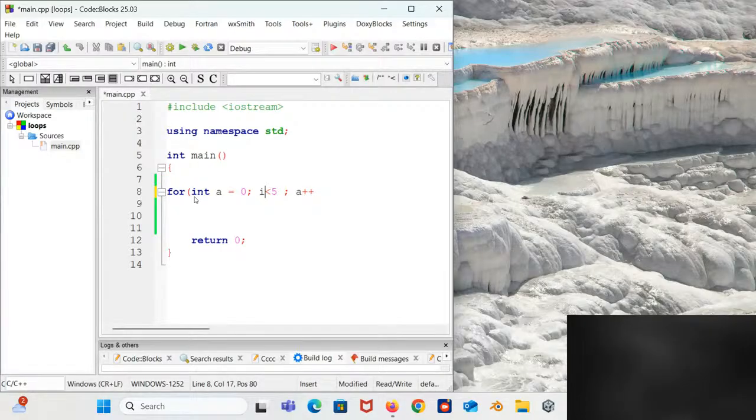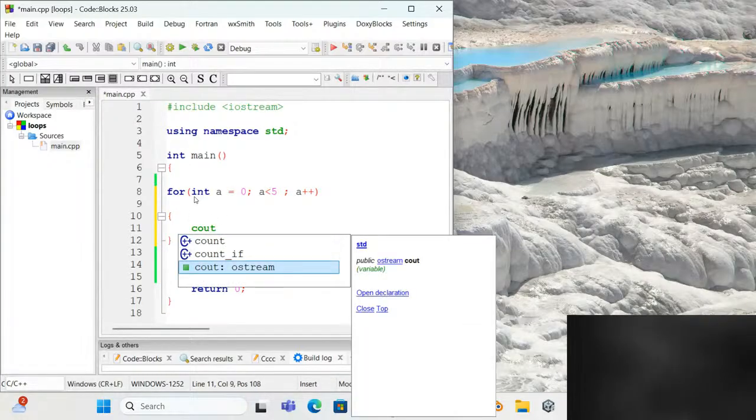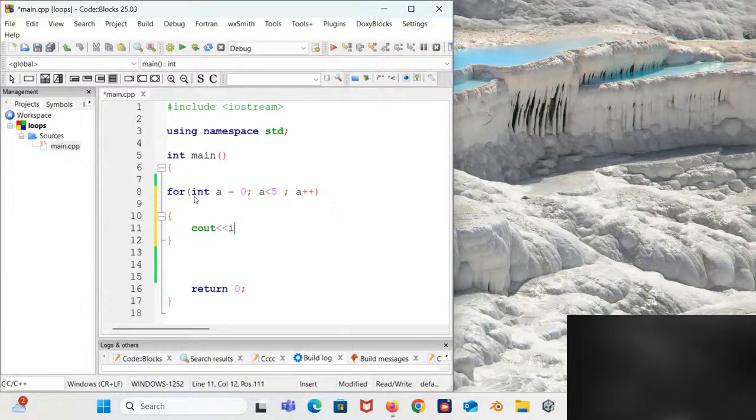Okay, so I used A, so let me change it again. Now we close the bracket. Now the action is going to come in. The action, we can say cout I, and we can bring the endl here.